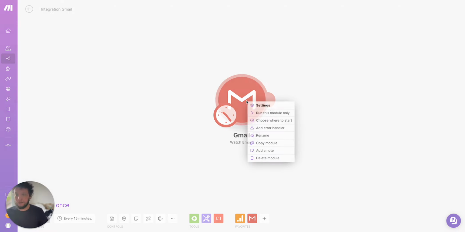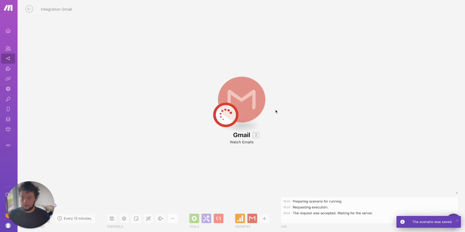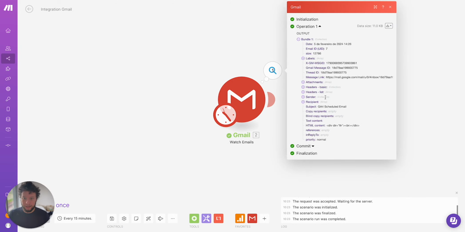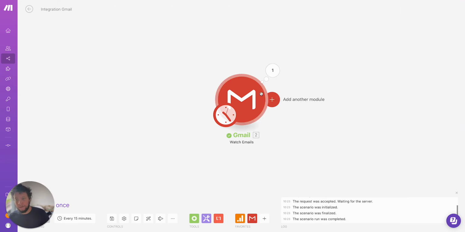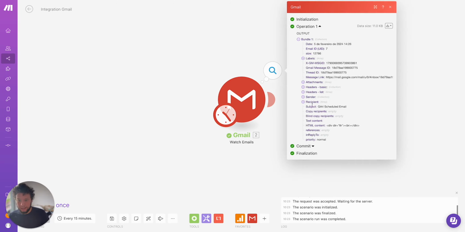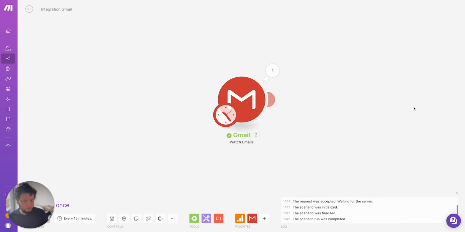Okay, so if I run this module once, we see it is picked up. Yeah, okay, so it's found the email. And as we can see here as well, in terms of the attachments, we have a CSV file, which is perfect. That's all I want.